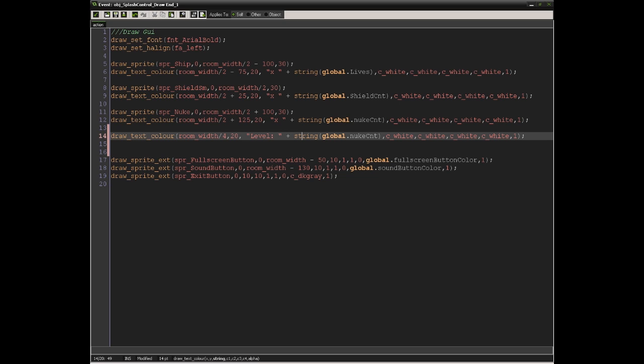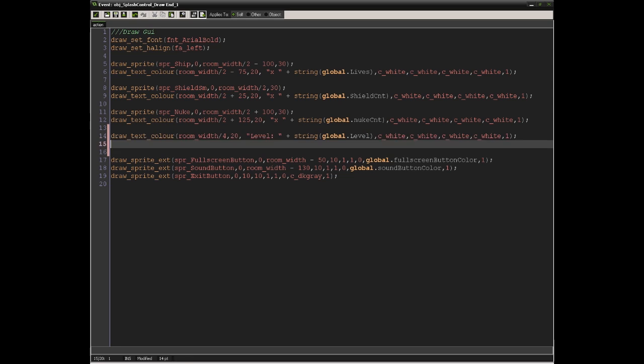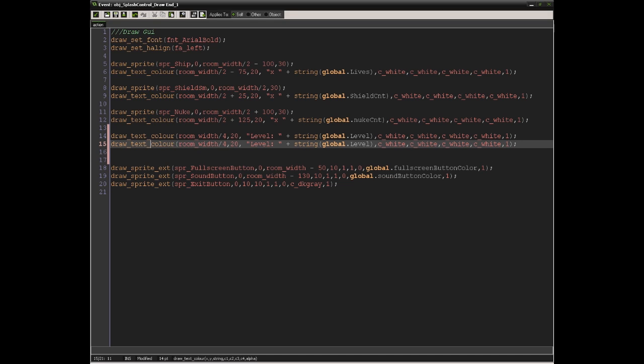Plus, and then once again string, because we want to turn it into a string. Global level. And the rest we can keep the same. Let's copy that one again. And for this one, we will do room width minus room width divided by 4. So that'll be a quarter in from the whole width of the screen. Everything's the same.